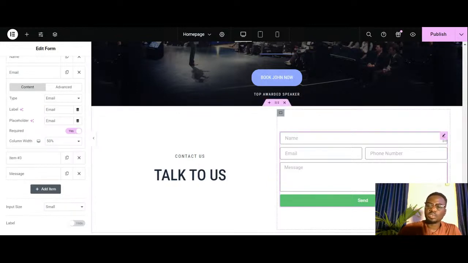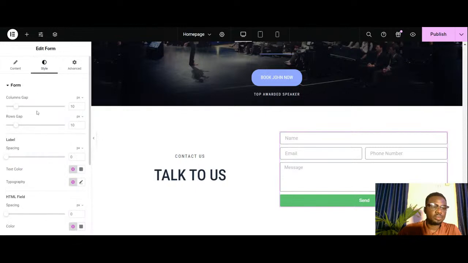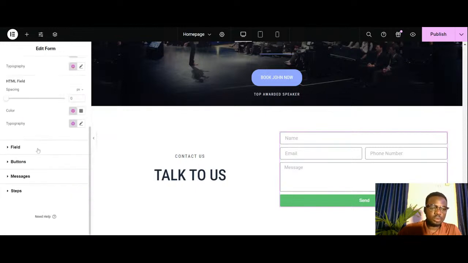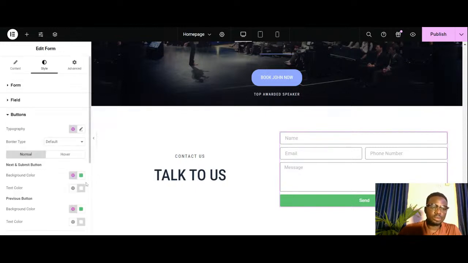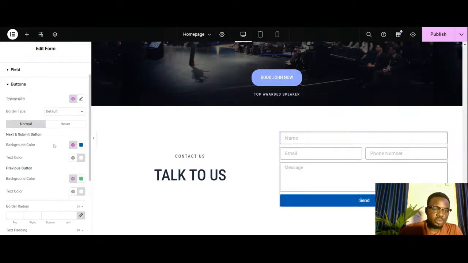And now for the button on the form, we have to go to style. You can style the button a little. You go to buttons, then this green color we can change to our design color. Say blue.